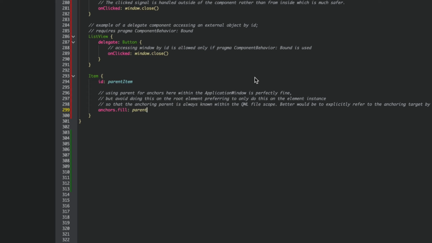However, avoid using parent for the root element of a QML file. Instead, use parent only on specific instances to ensure that anchors are evaluated within the scope of the component's reuse. Different usages of the same component may require different anchor configurations or none at all, especially if the component is used within a Qt Quick layout.